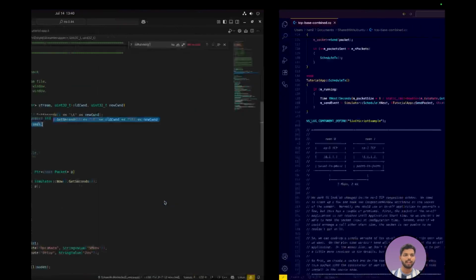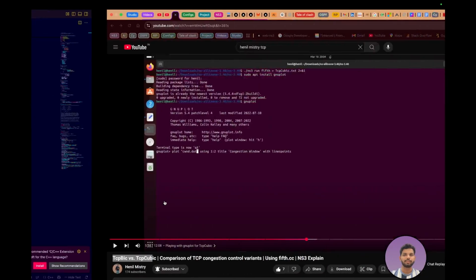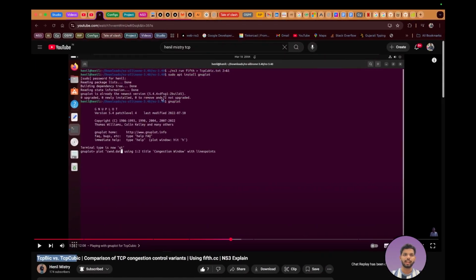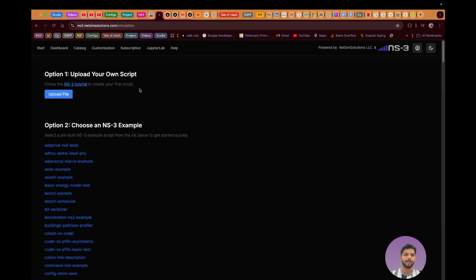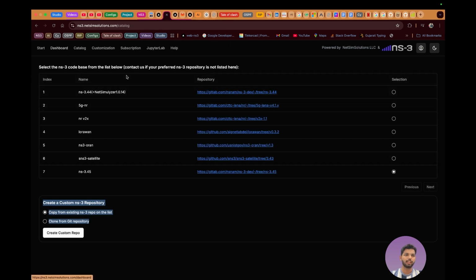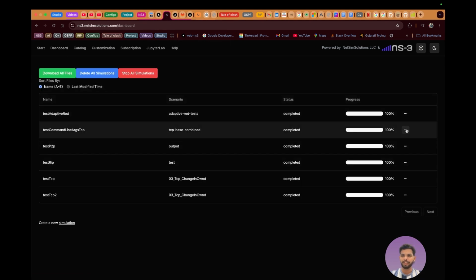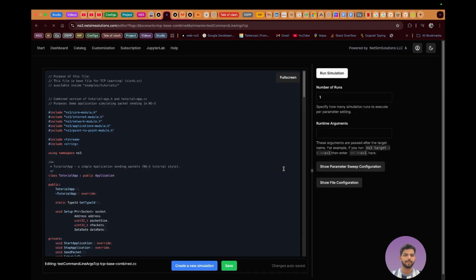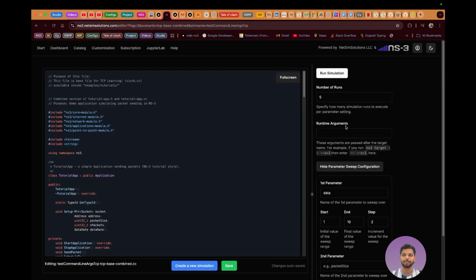But now let's say I want to automate all of this, and that is very easy because now we have Web-NS3. If we upload any of the scripts, let's say we go to the dashboard and edit our file, you see all those parameters, number of runs and parameter sweep, that we have over here. That is very useful, and you might be thanking this feature a lot once you start to understand and use it.